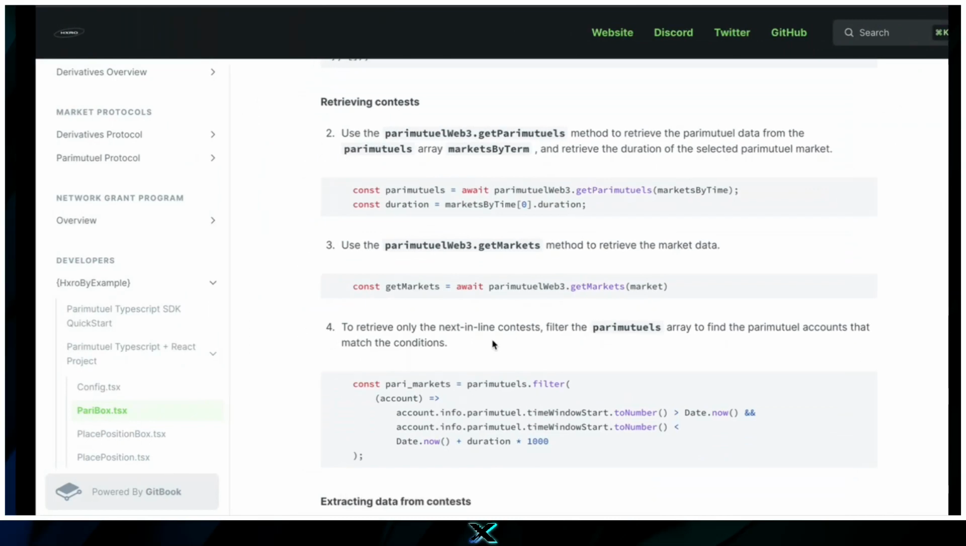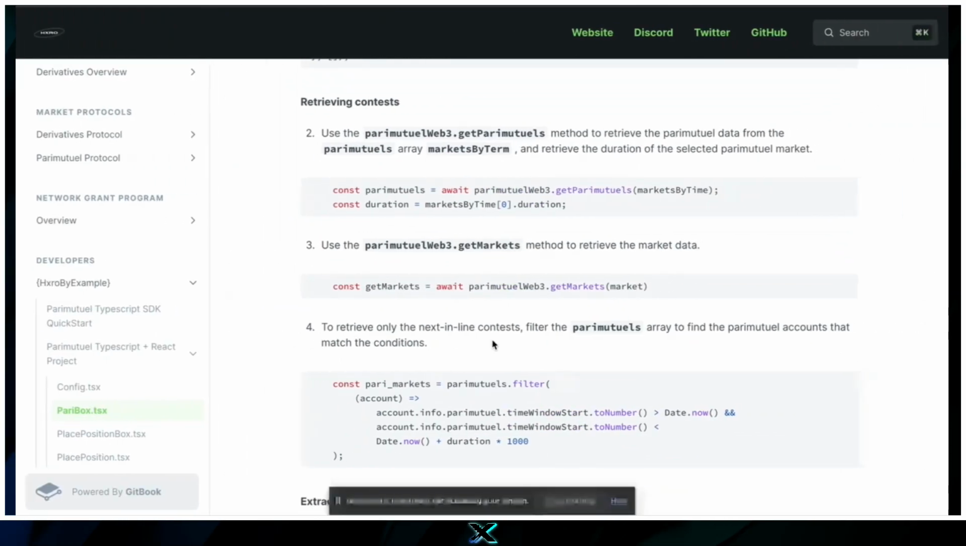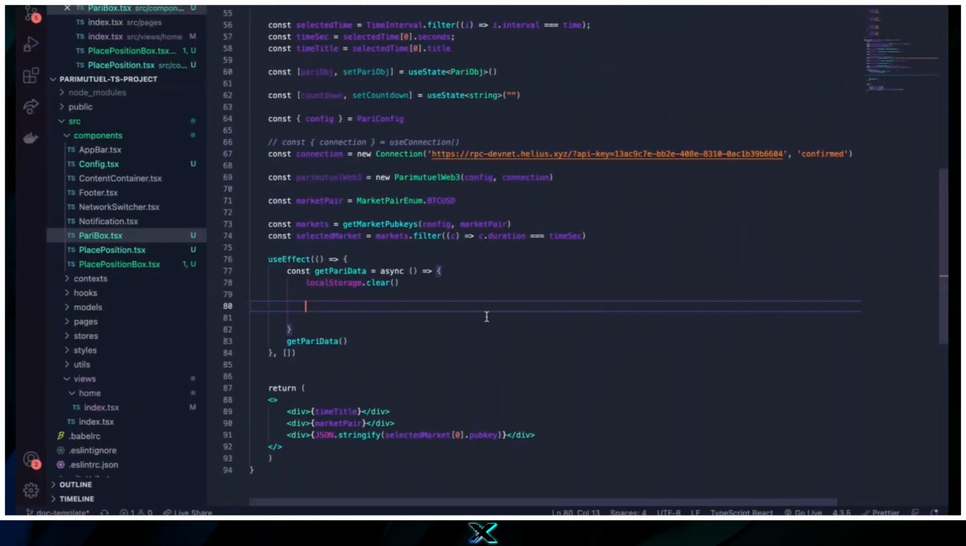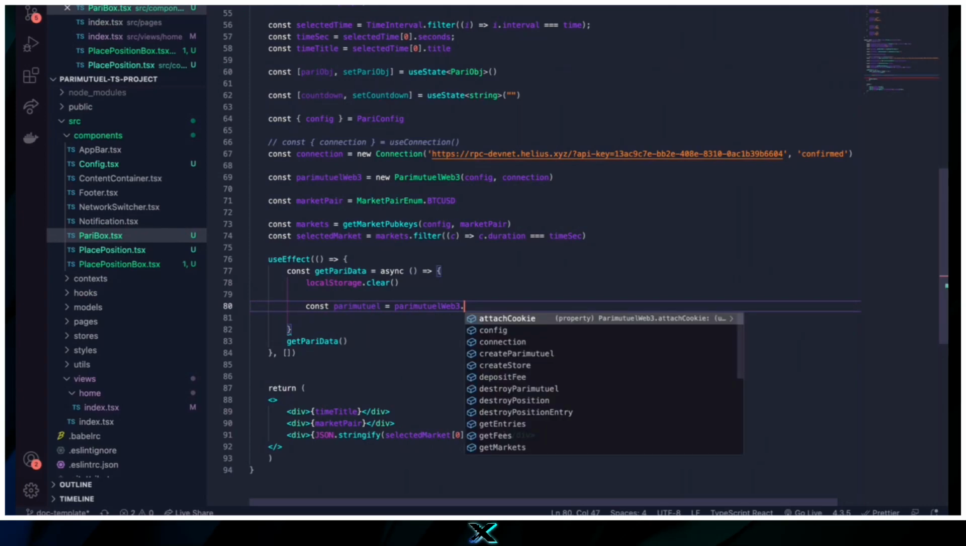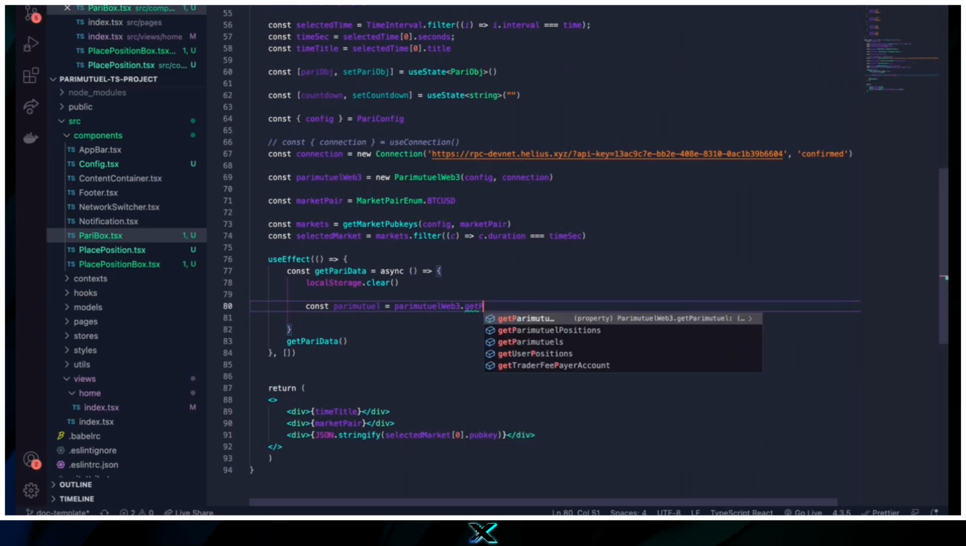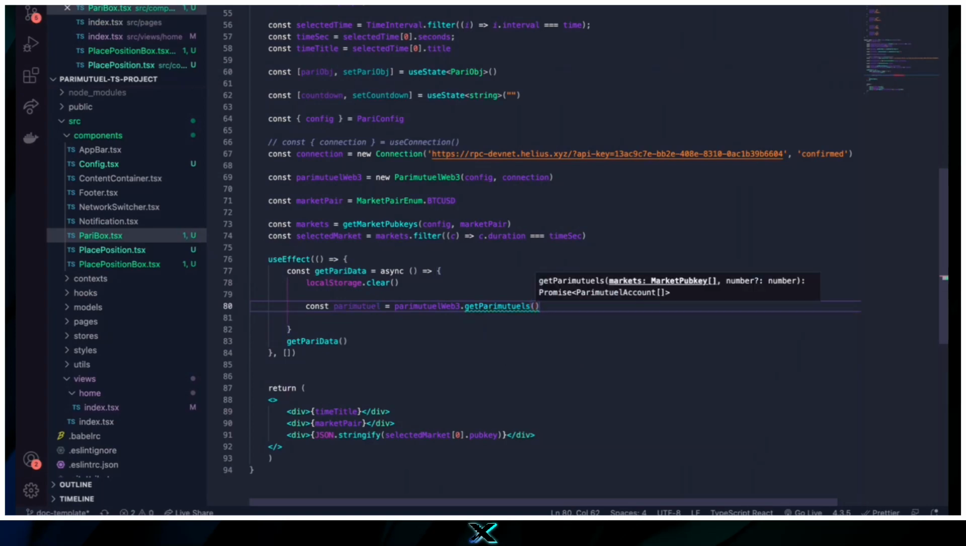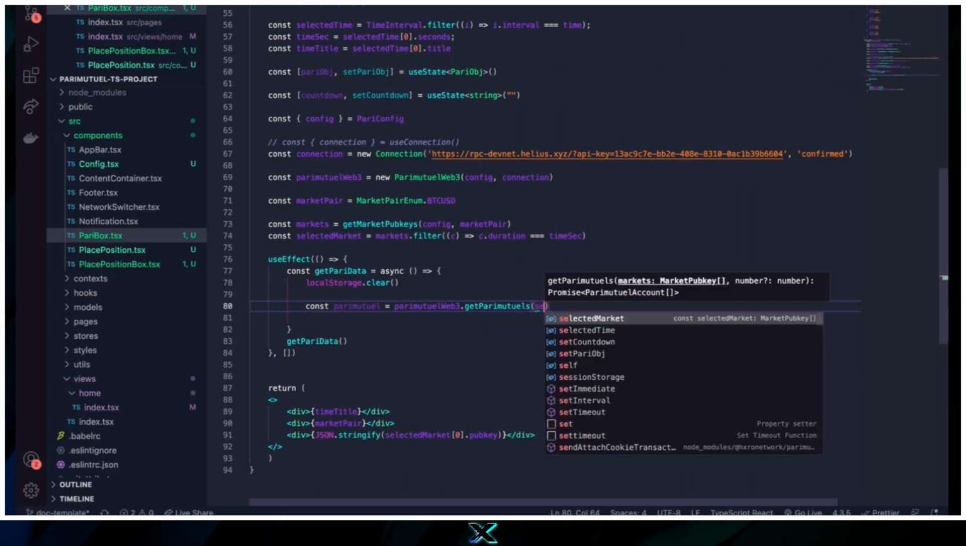Start by retrieving the contest. So we're going to create a pari-mutuals instance, which is going to give us all the pari-mutuals of the actual series ID. So we're going to be filtering by the 1 minute in this case, series ID pub key of the BTC-USD market. We can do that by just doing const pariMutuals. It's going to return a huge array of objects. We're going to do parimutuelWeb3, get into our pari-mutuel instance, and use the method getParimutuels. Inside, we're going to pass in the market's pub key. So we're going to pass in the selected market pair.